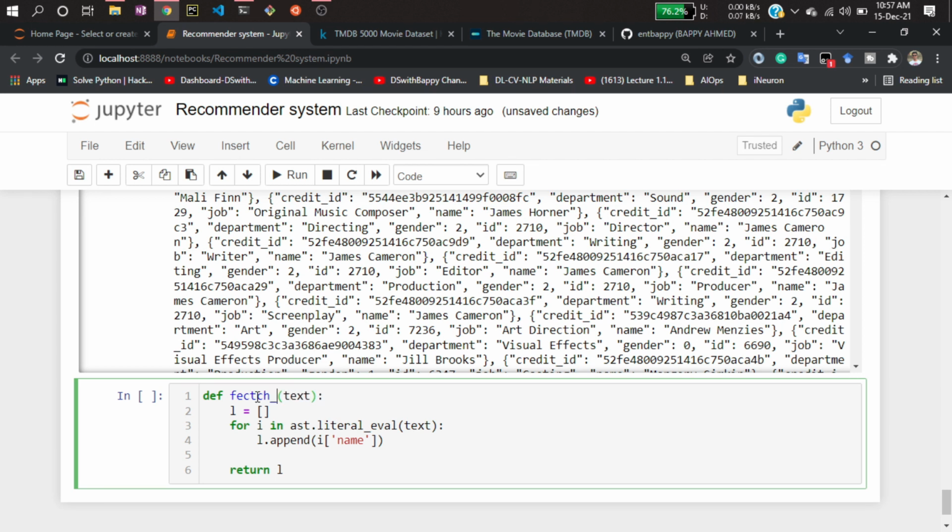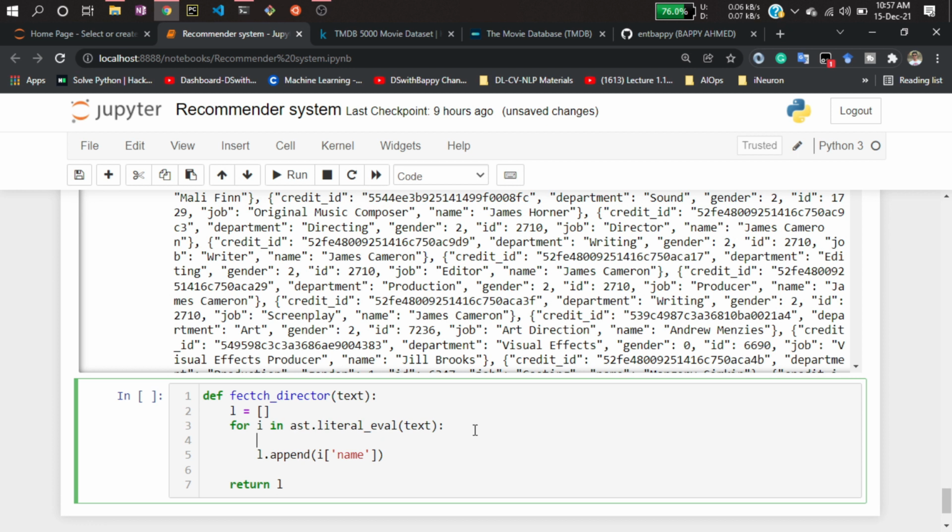Fetch director. So this is the function name. So it will take, you can say, text. Okay, then you can say this is fine. Now here, what I'm going to do is check whether this person is a director or not.